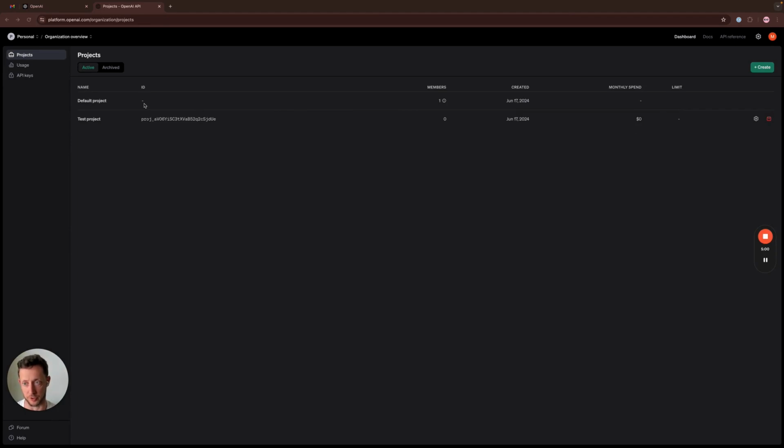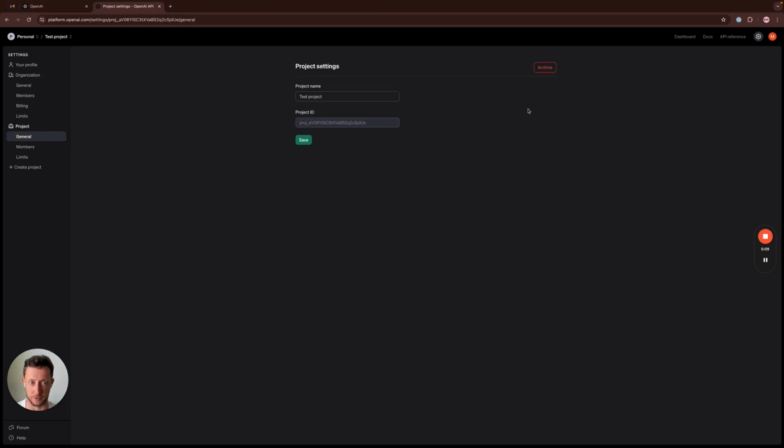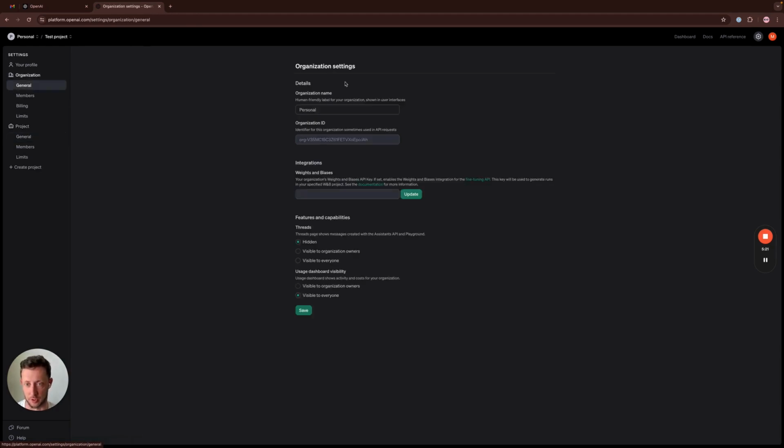As you can see, it's drastically different from the default project. The default project doesn't have an ID and it doesn't have any limits or settings. So I would need to click here on settings, and with this I will get access to managing the organization and the project. We need to start top down from setting up the organization. Basically, you can set up the organizational name.